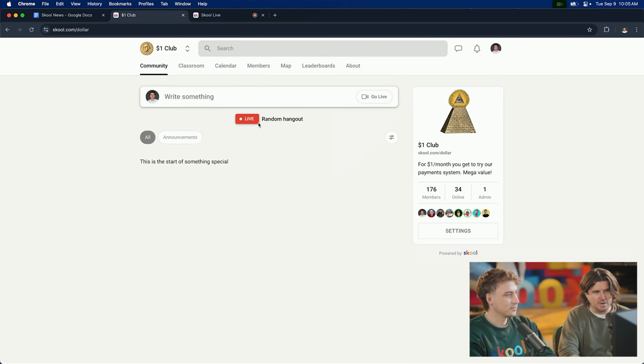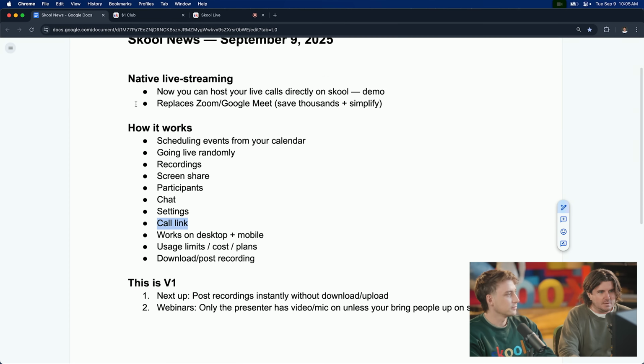If you just click go live, it starts what we call a random hangout. Just so you don't even have to come up with a name, you can just join really fast. We just call it random hangout. And it doesn't notify anyone. If you want to notify anyone, you can just get the link, make a post and say, I'm live right now. And then what else is there? Works on desktop and on mobile. So it works on your phone too.